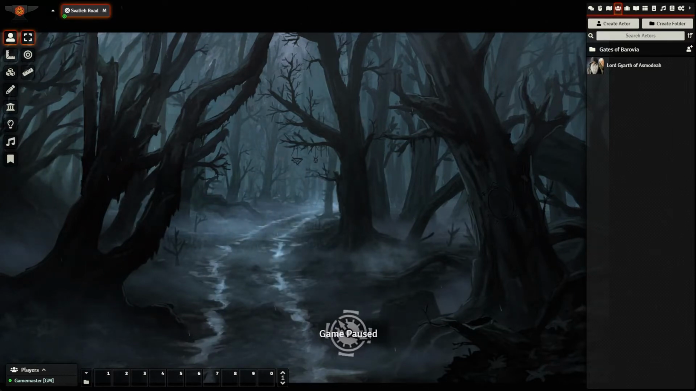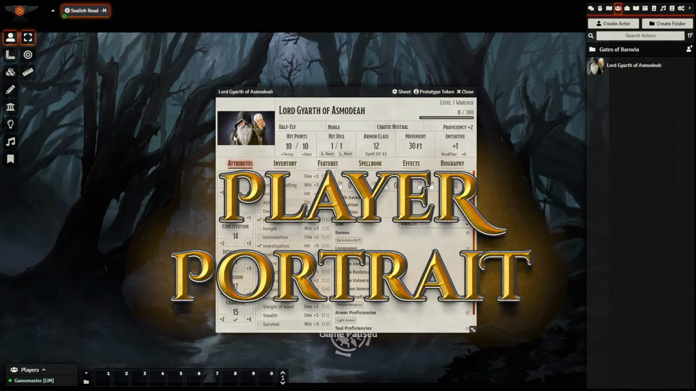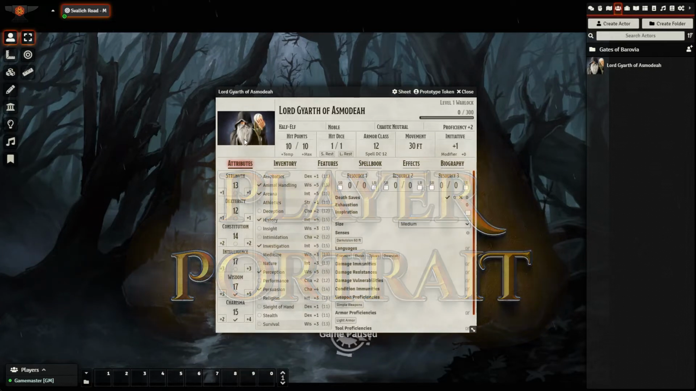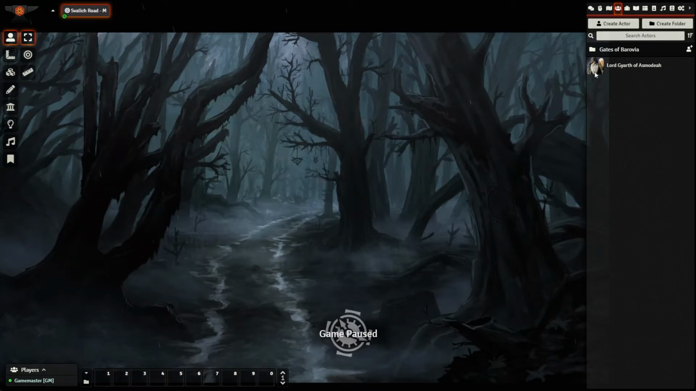First off, we've got this actor. If I click on it, you see the setup that I have for this actor. It's Lord Gareth, and he is nowhere near a level 1 warlock anymore, but here he is, and I've got this image that I added to him when I created him. So this is what we call a player portrait, and that will show up on the player sheet. If you don't change that, it'll stay the same here.